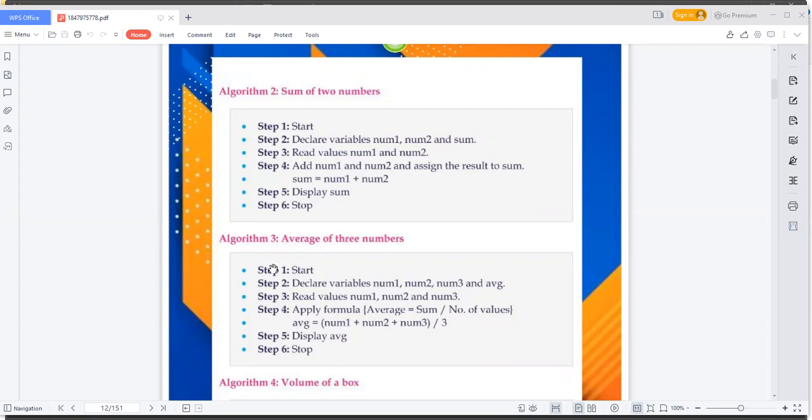Now, the flowchart for algorithm number 3. Start again, oval. Declare variable and read variable, parallelogram. Now processing is to give the formula and for calculation. Again parallelogram for step 5 and step 6 is oval. Right?